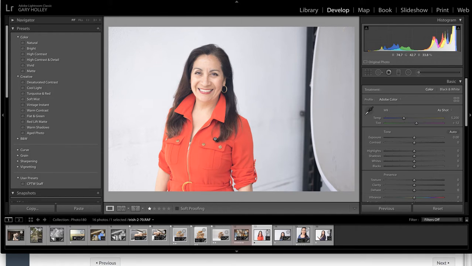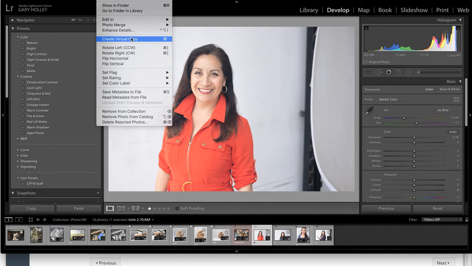So basically what I want to do before I start editing, and you don't have to do this to each and every image, just do it if you want to experiment and you want to try different things with a single image. Remember, everything in Lightroom is non-destructive, so you can always go back to the original information and start from scratch if necessary. So I have a photo selected. I'm going to go under Photo, Create Virtual Copy.